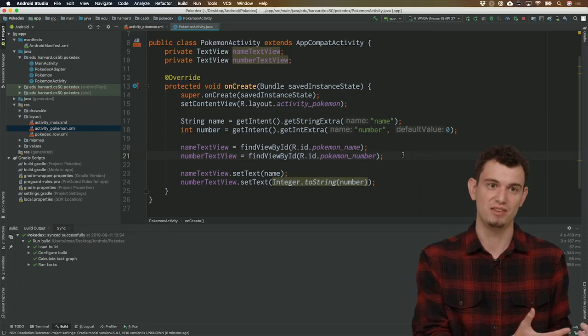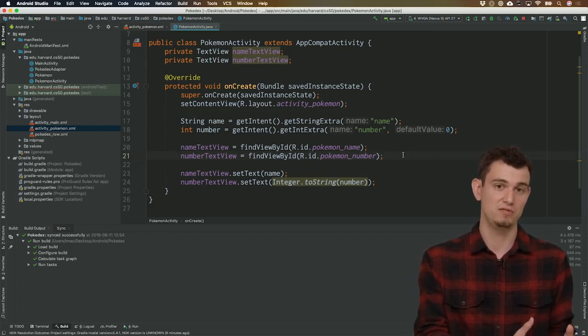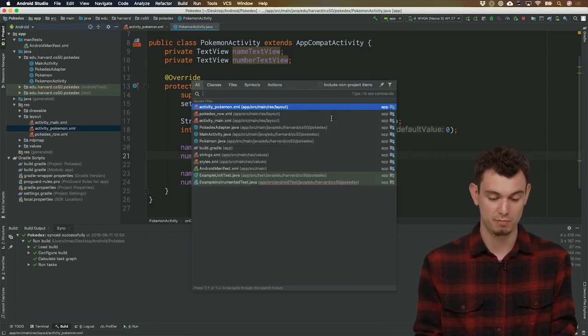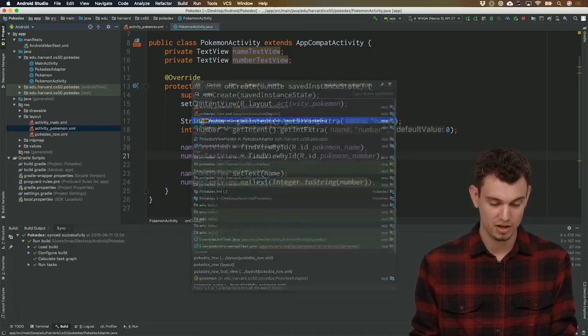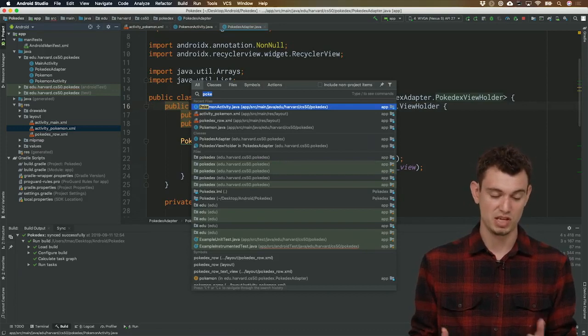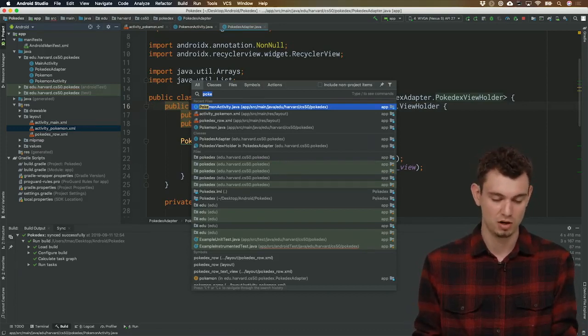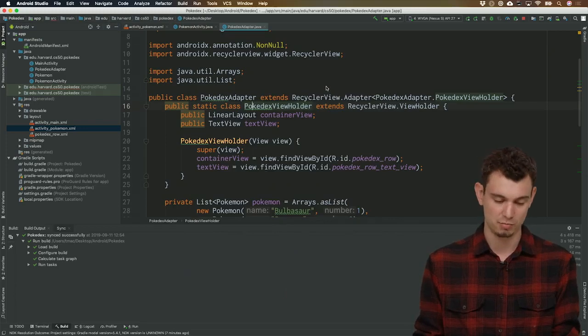So now let's set the first half of this interaction, which is how we pass data from the first activity to the second. So to do that, I'm going to jump back into my Pokedex adapter. By the way, to jump around quickly in Android Studio, if you hit Shift, you can get this nice little search field where you can search for file names or classes or really whatever. So that's kind of a nice way to jump around.